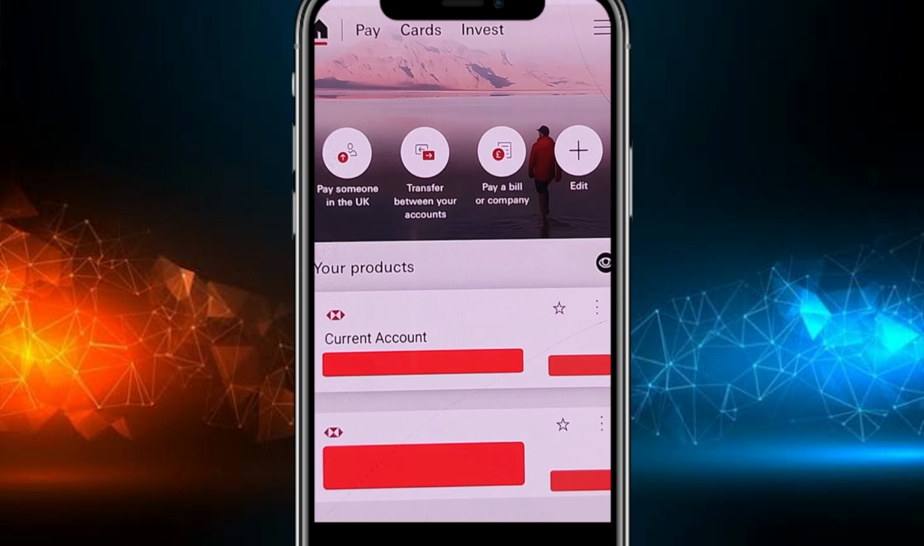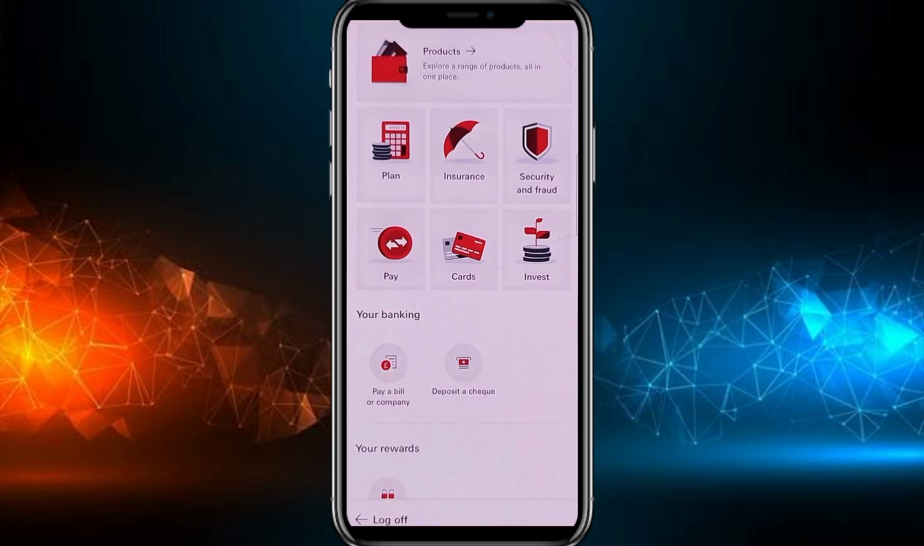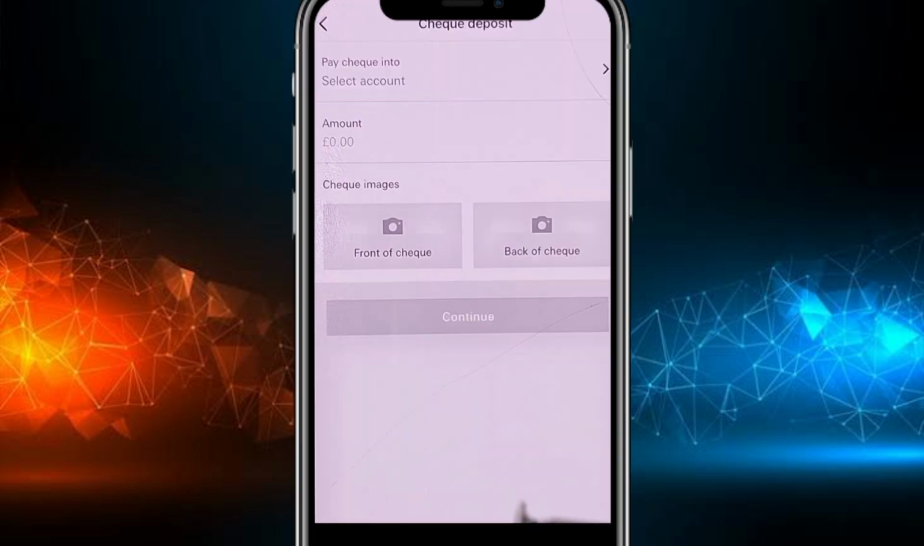Once you're logged in, you'll see a menu icon usually located at the top or bottom of your screen. Tap on it and a list of options will appear. From this menu, you need to select Deposit a Check. This will take you to the next step in the process.